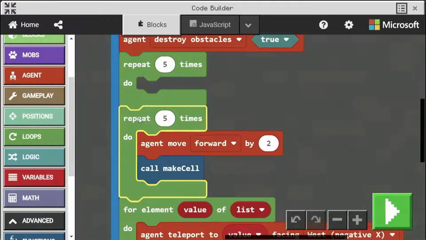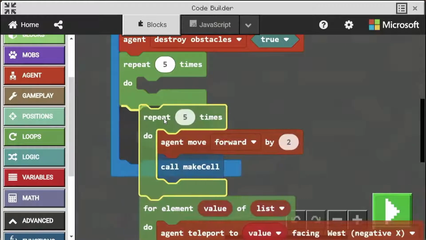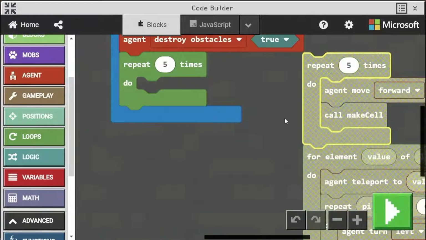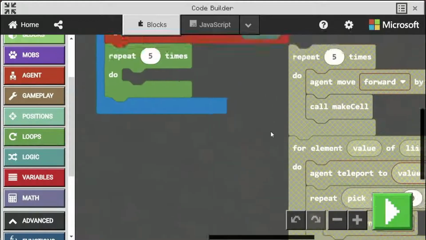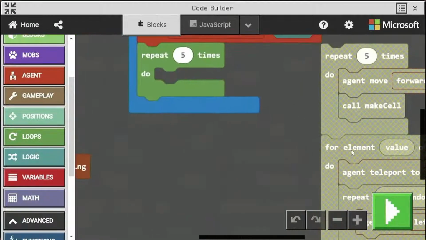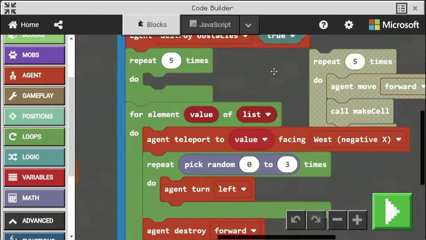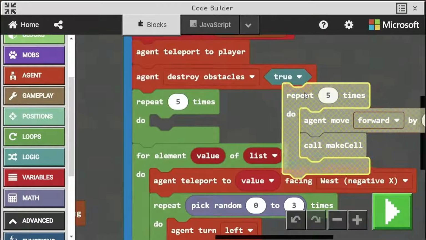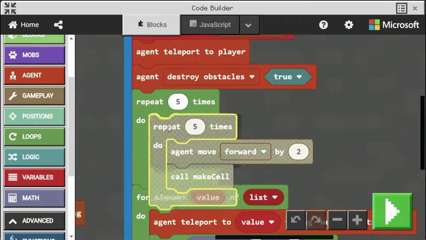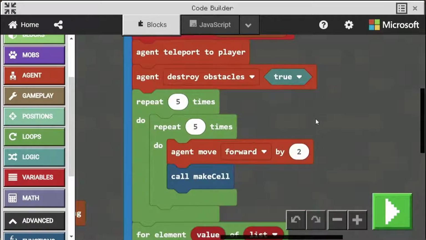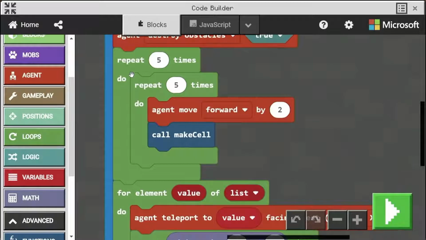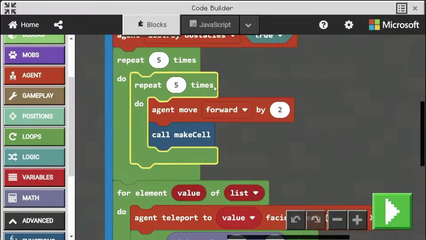So I'm going to drag the row repeat out. Notice it's dragging everything underneath it as well. That's very annoying. So I'm going to drag everything underneath it and move it back to where it should go. And now I'm going to get my row repeat and put it inside my column repeat. So we're going to repeat 5 times. 5 times we're going to draw a row.